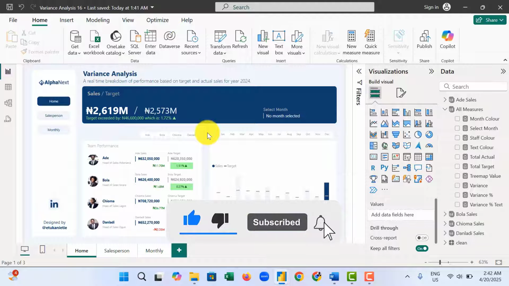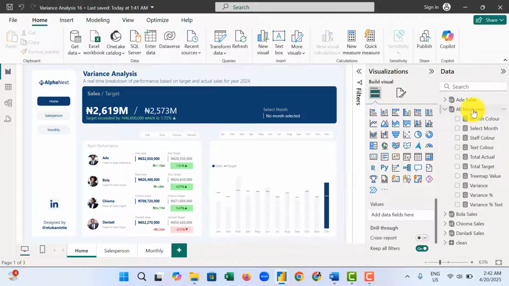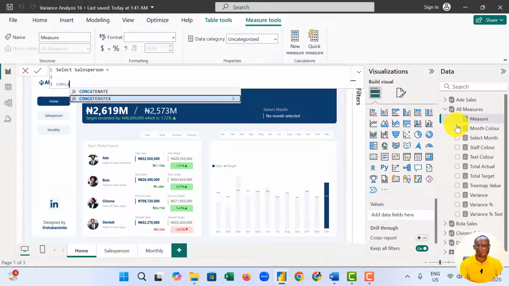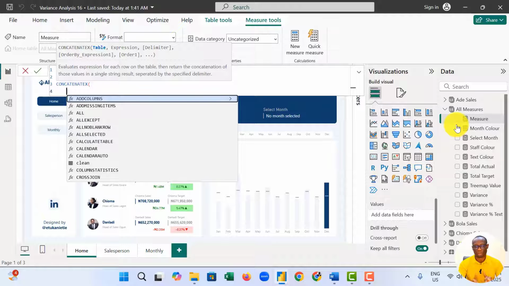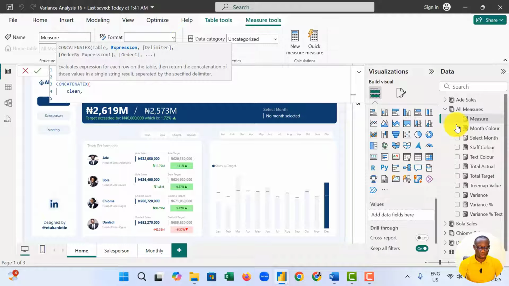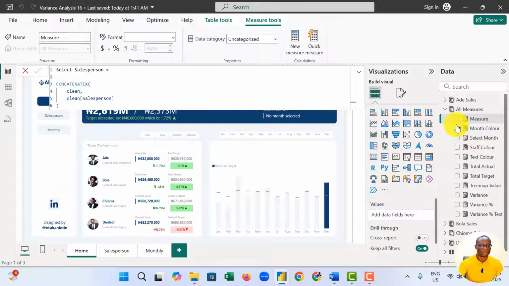Now let me use another option, which is the CONCATENATEX option. We'll call this one Select Salesperson. We use CONCATENATEX. This expression, the first thing it will need is a table, so we can use the table. Then it will need the expression or the column. So let's say we're looking for Salesperson in this particular table. And you can add an expression, but in this case, we'll just close the bracket. I'll show you the example, show you the different answers, then we'll work with it.